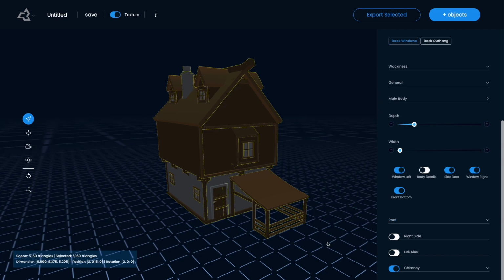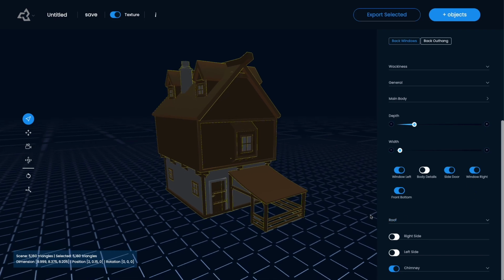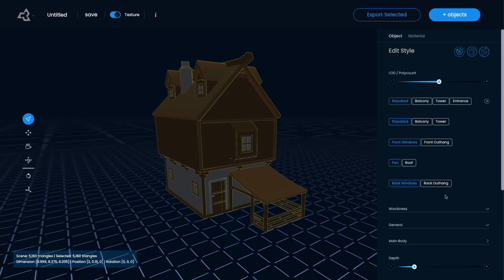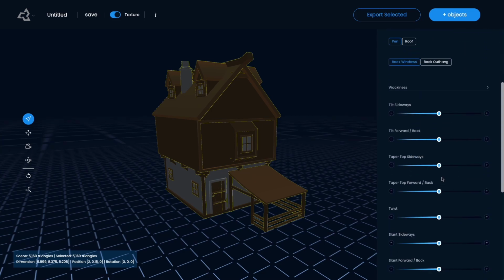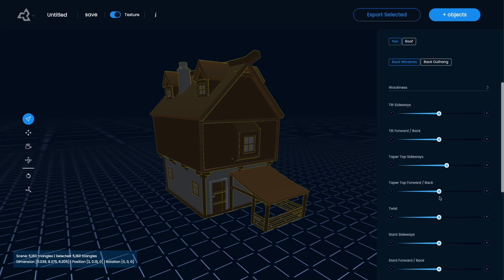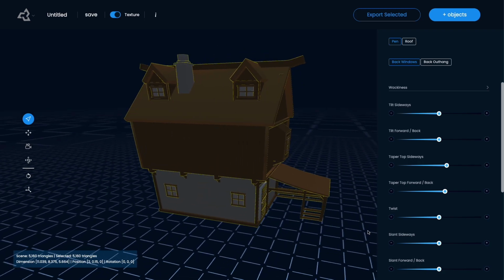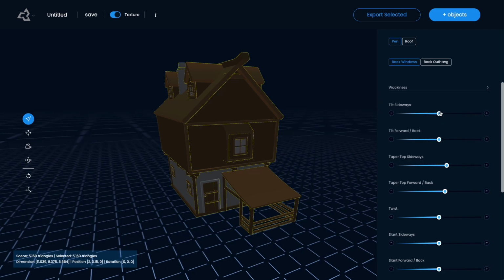I think that's basically it. And what we can do now is we can use the wackiness to make it a bit more stylized. So what I like to do is to add some tapering. And the tapering just brings it out a bit at the top and makes it a bit wider at the top, so that gives it a bit more of that stylized look.